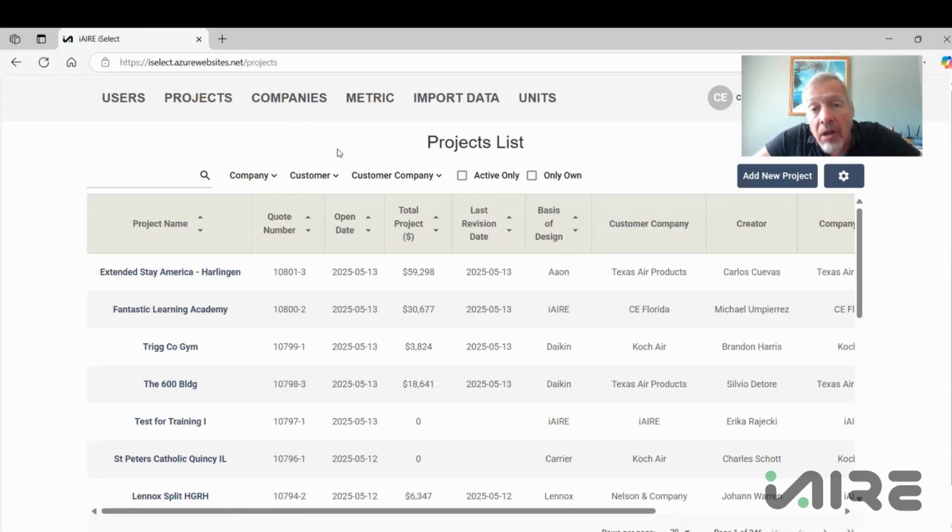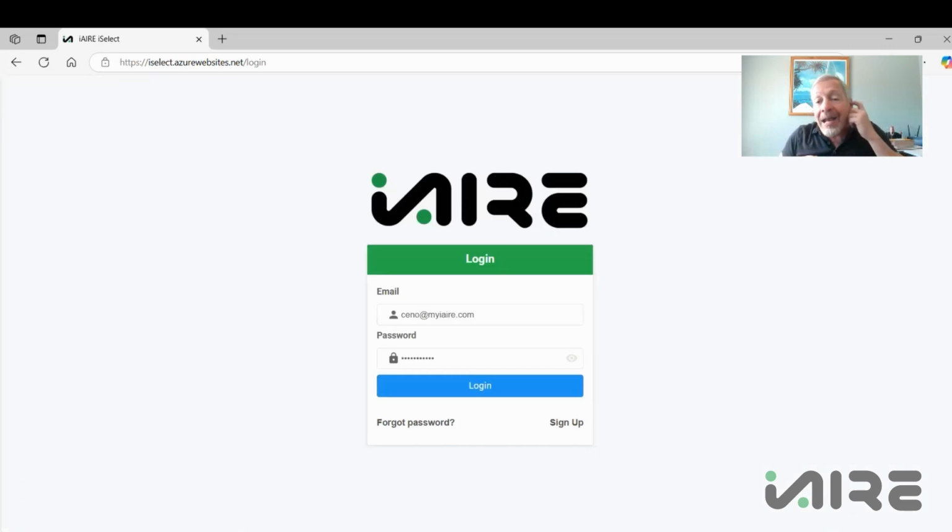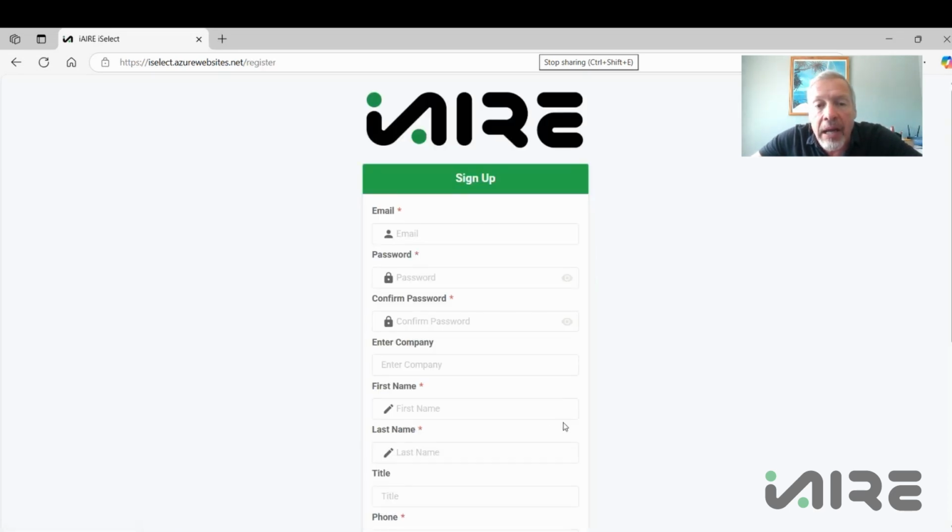Now, I'm going to log myself out for just a moment in the upper right-hand corner, log out, because if you do not have an iSELECT account currently, you can get one very simply. If you press that green button, this is what you will see. It'll say iAir, log in, and down at the bottom, it says either forgot password or sign up. So if you don't have an account, you can quickly hit sign up, and this screen will come up.